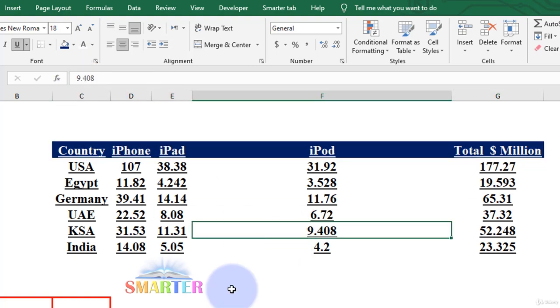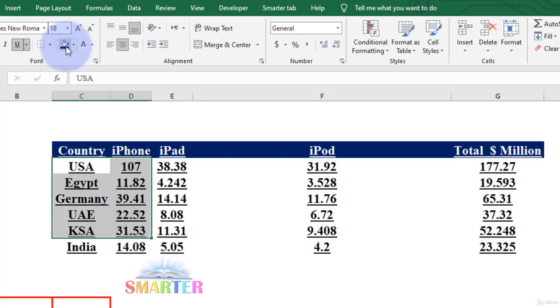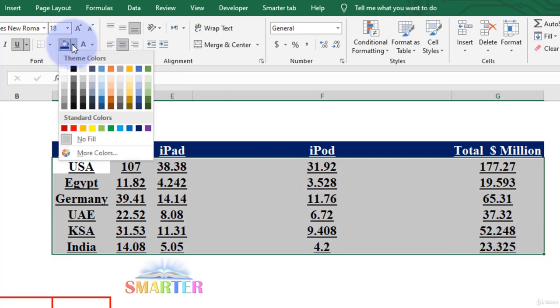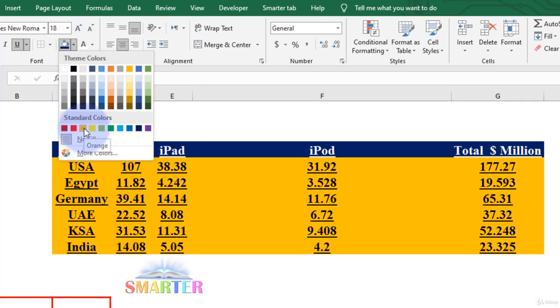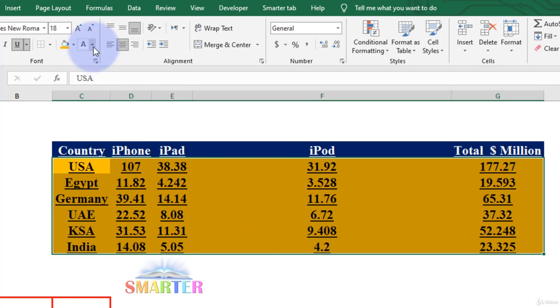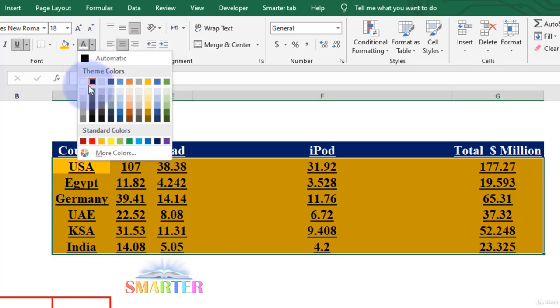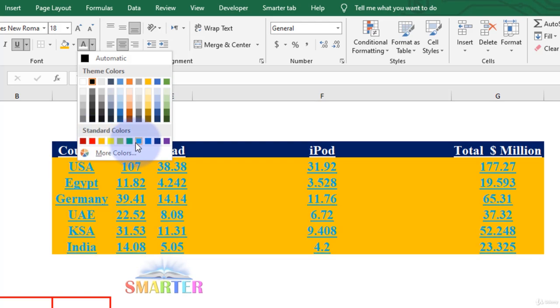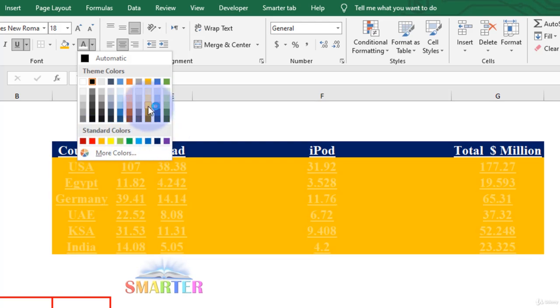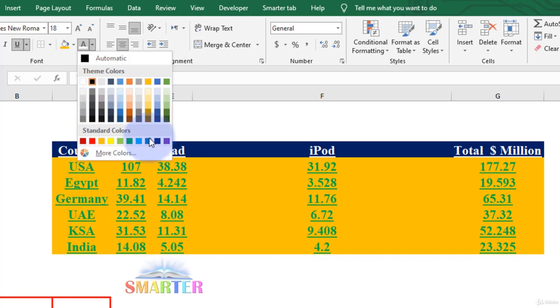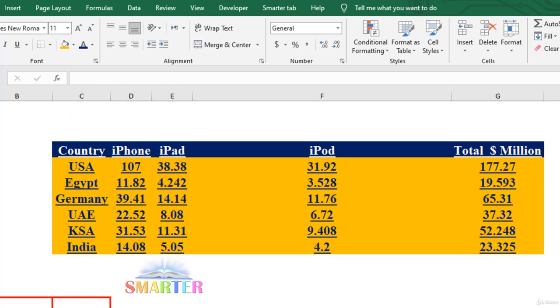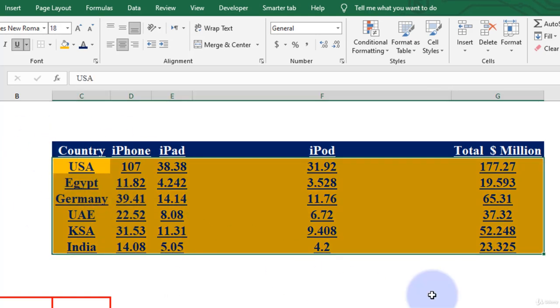Okay, let's try another example. If you want, select this area and select the fill color for this area, like orange, and select the font color red, or let's try this. Okay, so you have two colors here. Orange is the fill color and the font color is the dark blue.